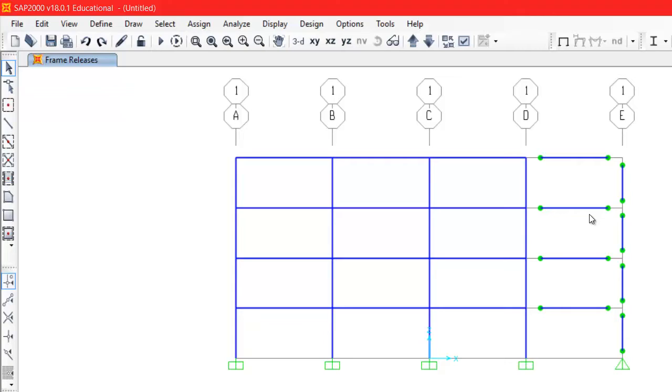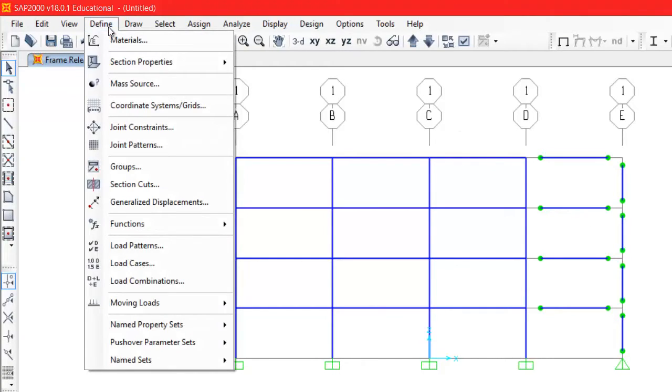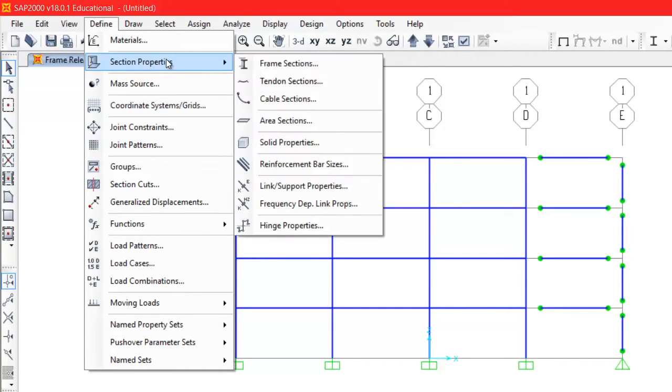All right. So next, I did all my boundary conditions. Then let's start defining the members, beams and columns. So I go to define. Now I need to start defining some sections. Pretty much we are using wide flange or I-shaped sections. So I go to define, I go to section properties. So I need to define a frame section property.